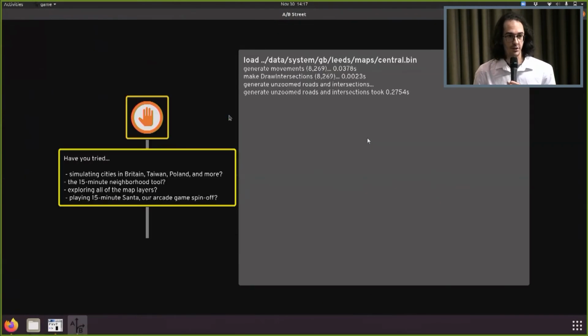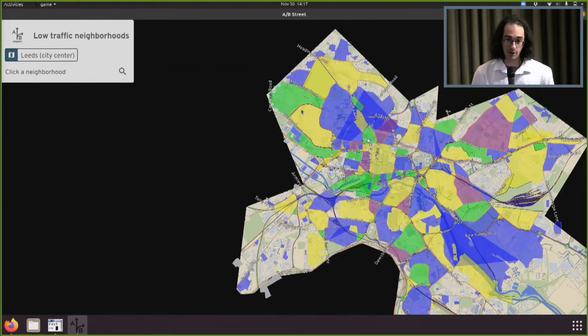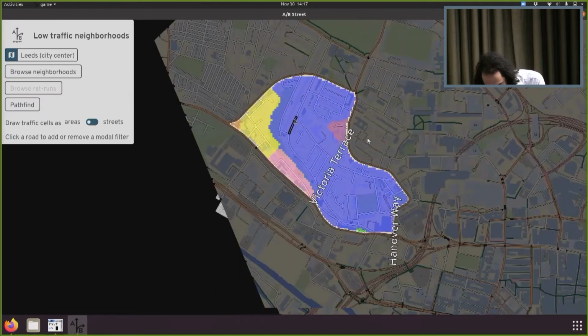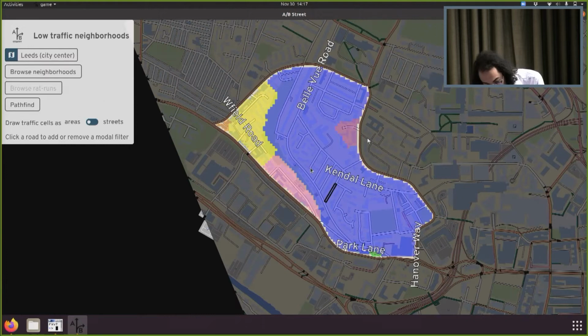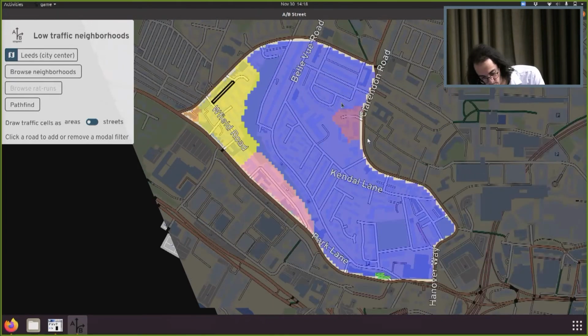So this is work that started only about a month ago. It's really rough, but it's meant to be a tool for planning low traffic neighborhoods. So this is Central Leeds, and I'm going to focus on this neighborhood bounded by a few major roads. And so the color patterns show you the reachability based on driving. So from the yellow area, you can't drive anywhere to the blue and vice versa.